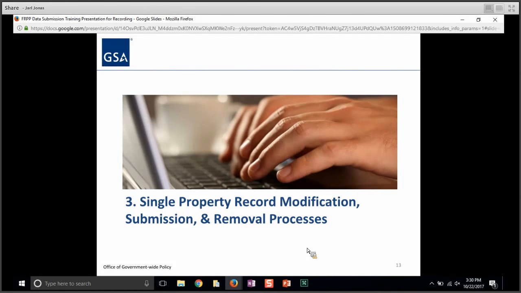And once in the system, you're then able to begin to perform your work. As I mentioned earlier, there are two main ways to submit your data in the system. One, you can enter individual records by completing the web form in the system. And two, you can submit multiple records through creating and uploading XML files.